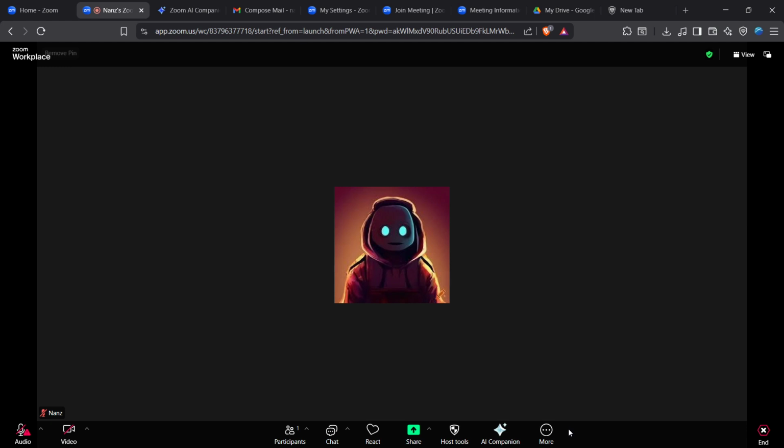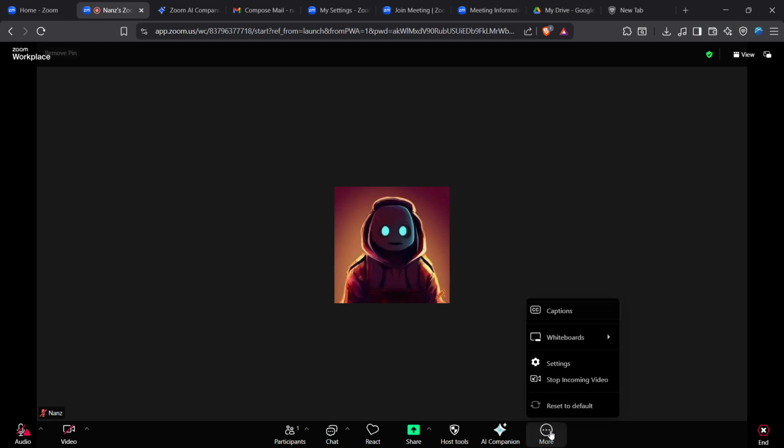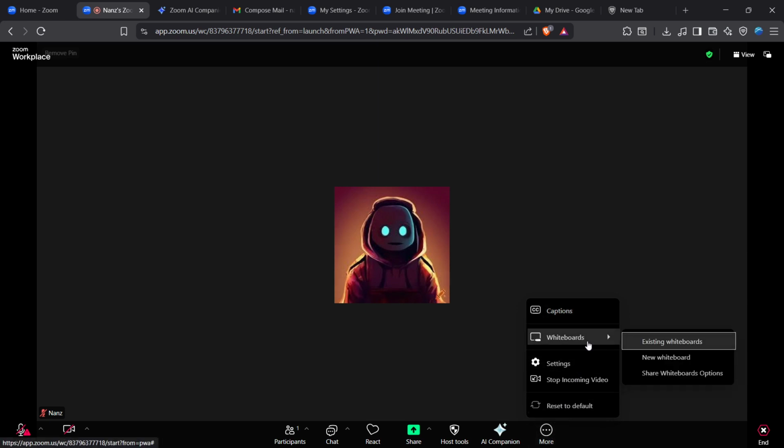Click on the option labeled More, usually shown as 3 dots on the right side of the toolbar. The exact position can vary by screen size, but it's typically at the end of that row of controls. This opens an additional menu with extra meeting features. From the menu, select Whiteboards.